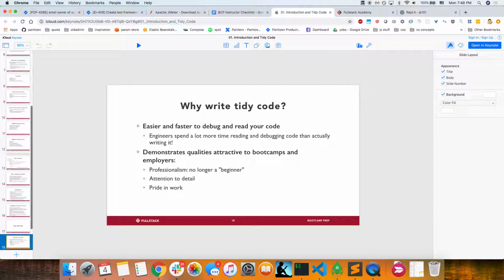That's a true statement, because once you get into a role, there's going to be a lot of code that already exists that somebody wrote years ago, and you have to figure out why it's breaking, or tack on some new functionality to it. So it's very attractive to employers when, going through your code and solving a problem, you do it in a neat way, taking a little extra time to make it look tidy and presentable. So yeah, it's definitely very important.